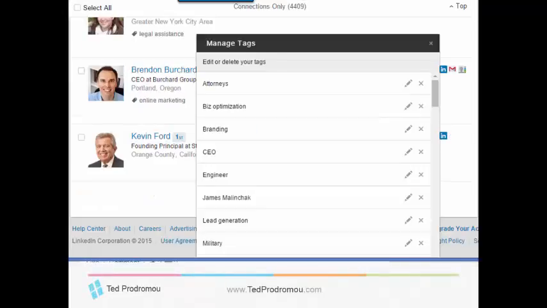So here you can manage and edit your tags. I had some categories that were duplicates or similar, so I combined them all. But I have just kind of a lot of different things: attorneys, biz optimization, branding, lots of different categories.